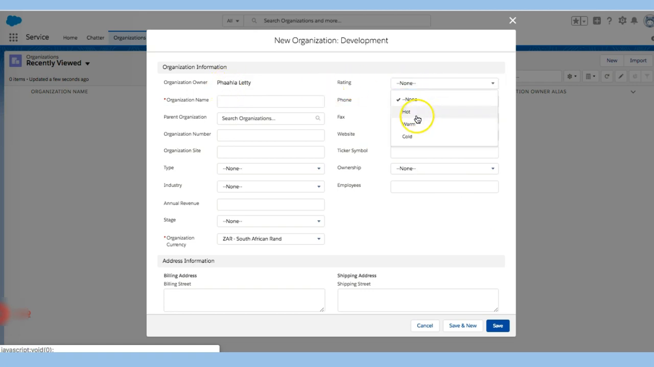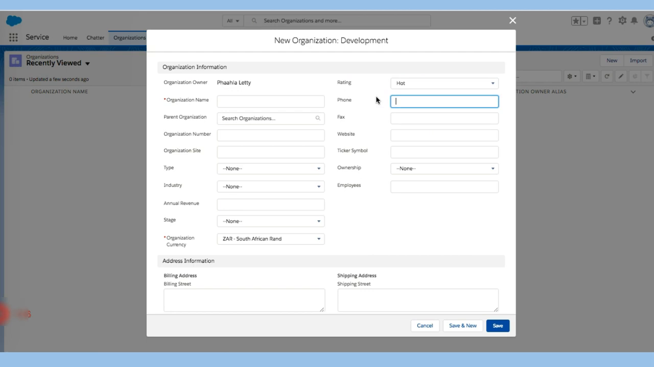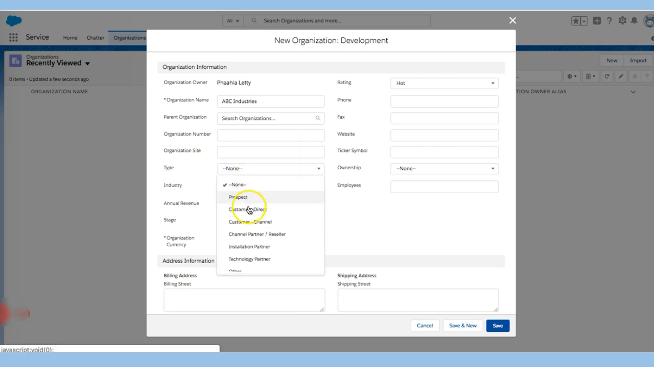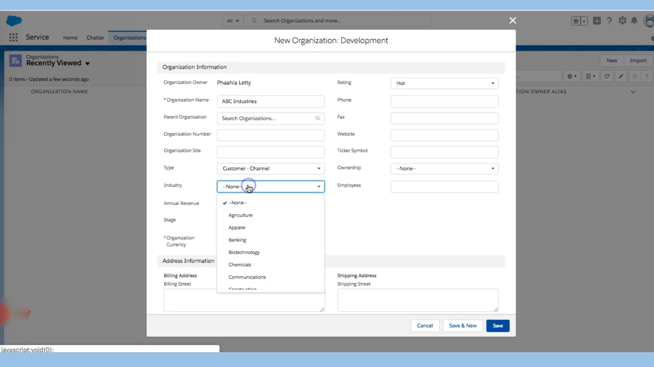I'm going to say that this is a hot organization, and what that means is that it has a high rate of sale. I'm going to call this ABC, ABC Industries. I'm going to say that this does not have an organization name. I'm going to say that this is definitely a customer direct. It is in the agricultural industry.